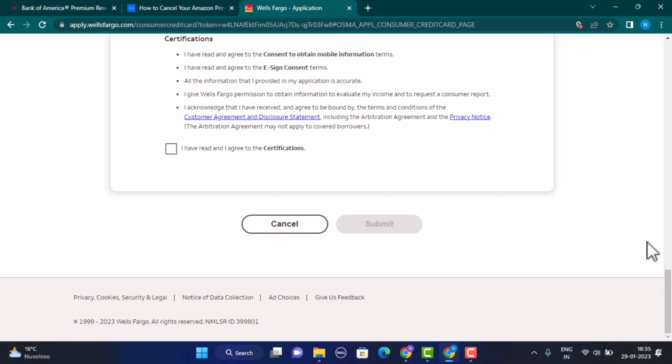After that, you'll also be notified about the request for the Active Cash Card, and within 10 to 15 days you'll be able to receive your Active Cash Card of Wells Fargo. So that is how you can apply for it.